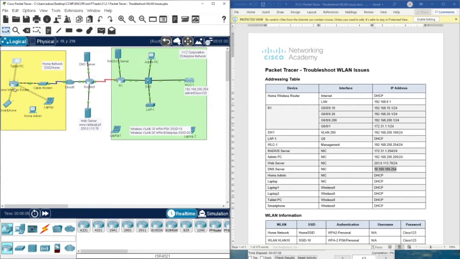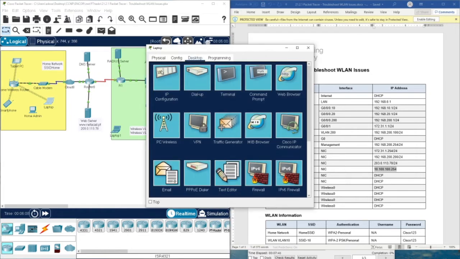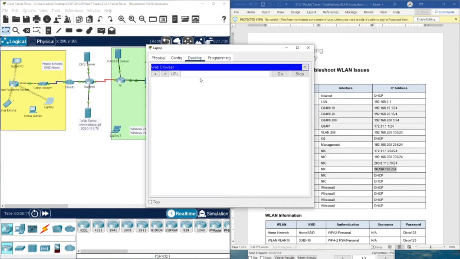So in the router we are going to go there and make it DHCP, or correct the DNS server, sorry. So we are going to the home wireless router and we are going to correct the DNS server IP. Okay, so to access this router we need only 192.168.0.1, and you know this is the IP address of the router. Here we already mentioned that the username is admin, the password is also admin.